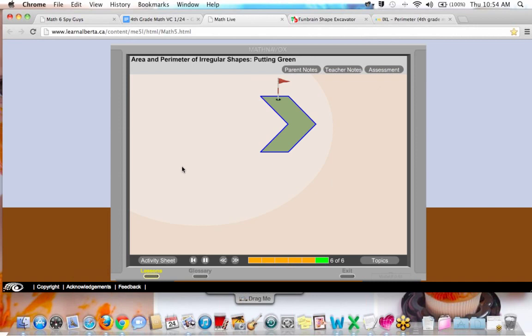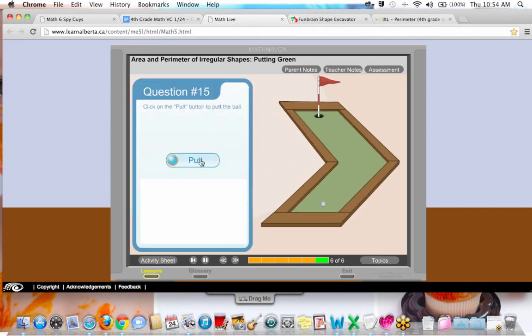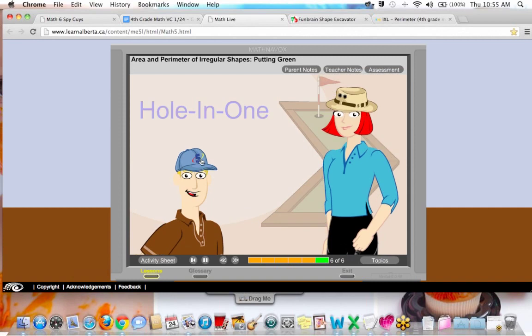Now we can add the edging to our putting green to make a border. And we're ready to putt again. Yay! Click on the putt button to putt the ball. Okay. Oh, that's much better. That was fun.